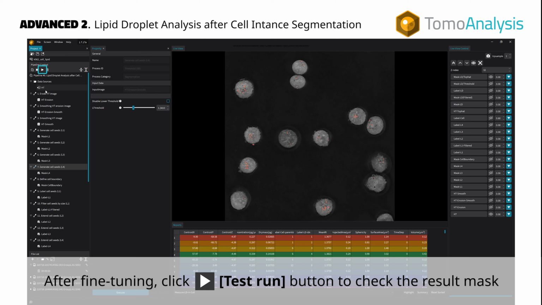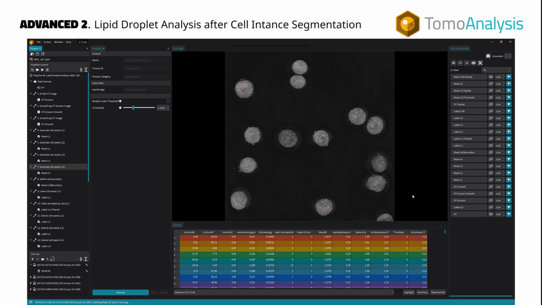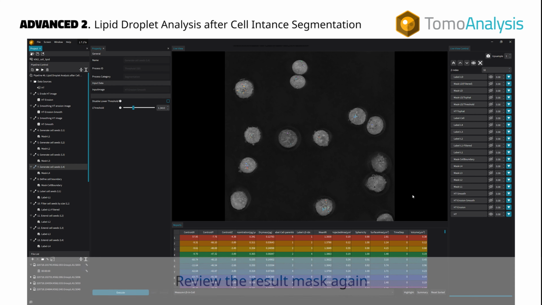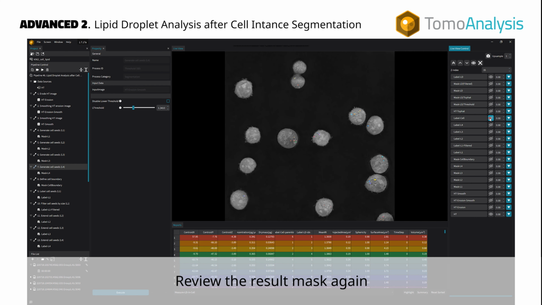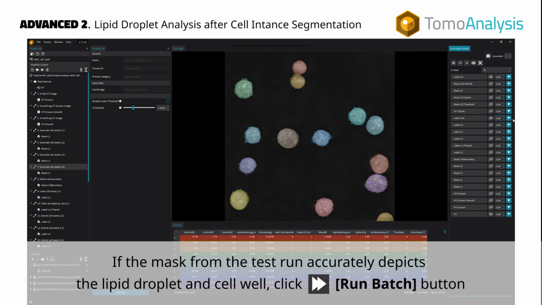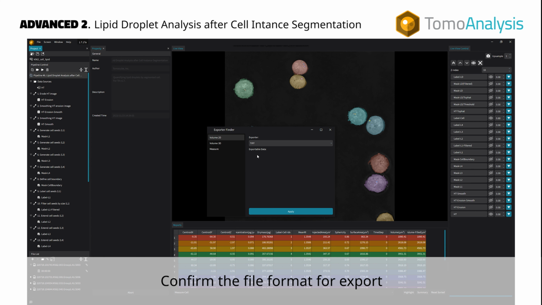After fine-tuning, click Test Run button to check the result mask. Review the result mask again. If the mask from the test run accurately depicts the lipid droplet and cell well, click Run Batch button. Confirm the file format for export.